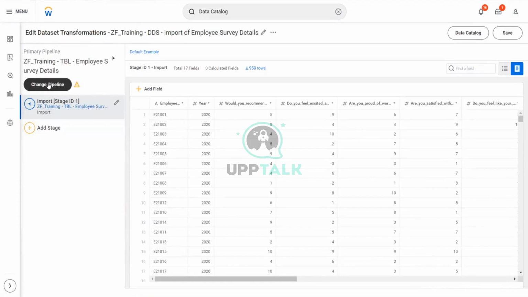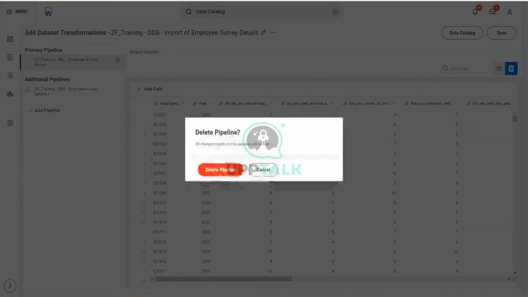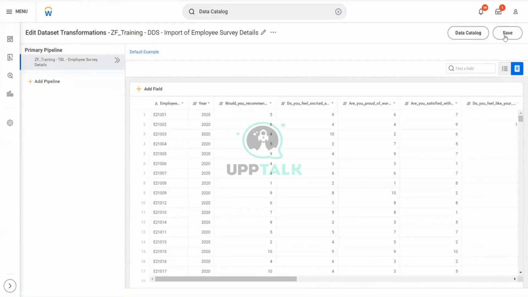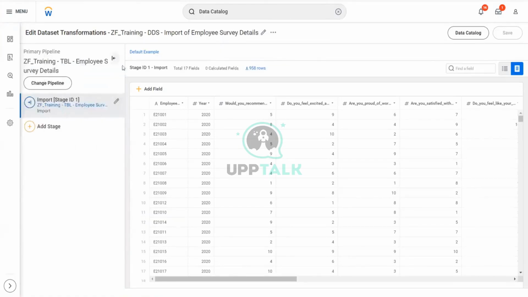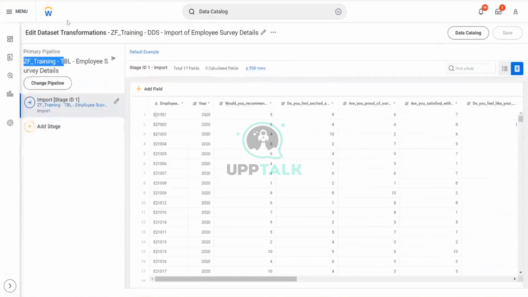I'll click on Change Pipeline. It shows me that this is my primary pipeline and there is also this additional pipeline. What I'll do is I'll go ahead and delete it first. I'll go ahead and save my data set. I'll go back to my primary pipeline. When I click here, it takes me back to my primary pipeline. My base data set is already saved.